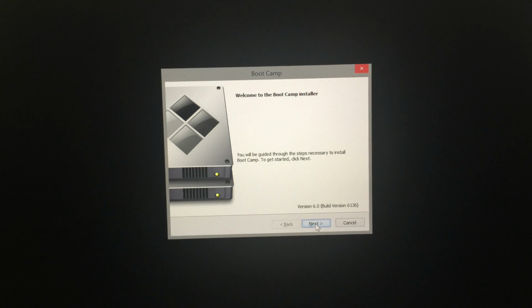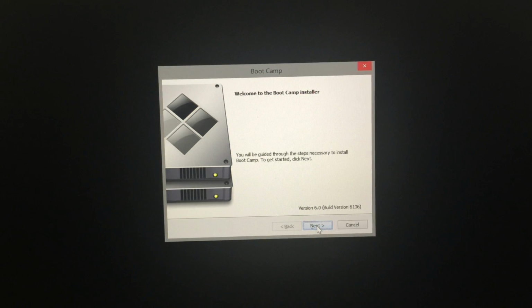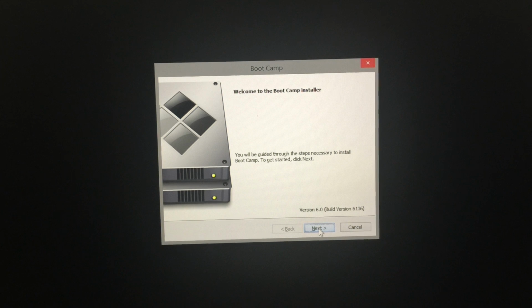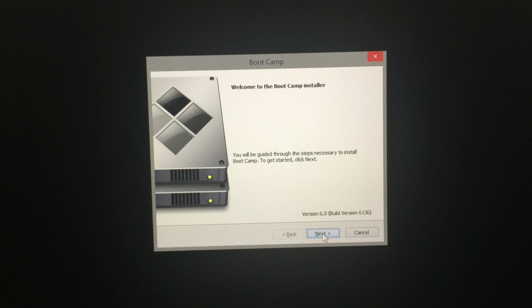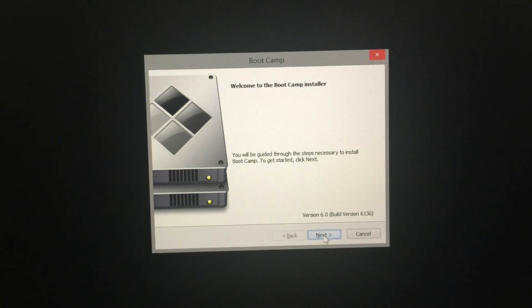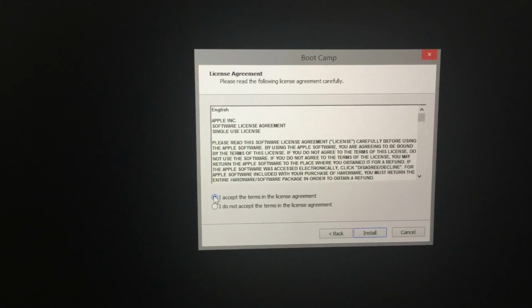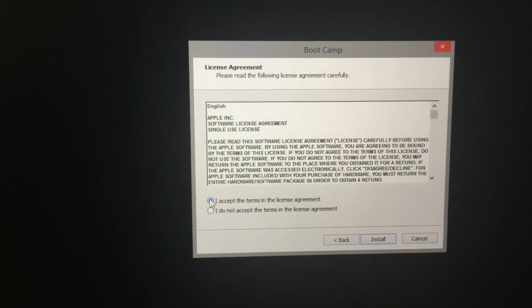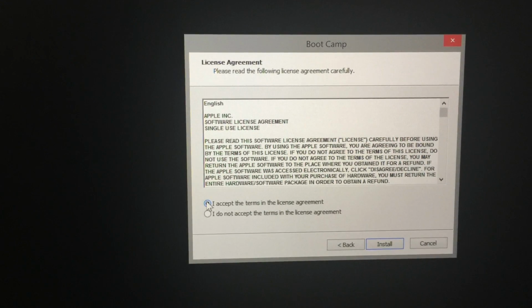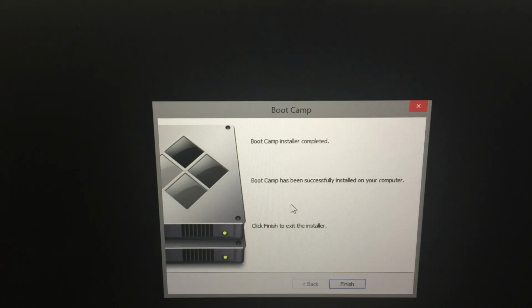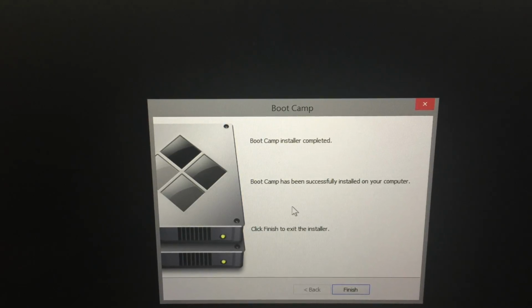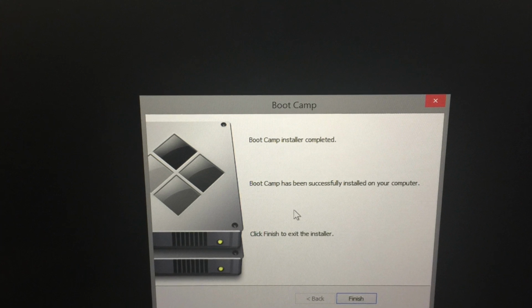Once you install your Windows operating system, and before you log in, it's going to ask you to install Bootcamp, which you are going to see in this window here. So you're just going to want to click on the bottom right where it says next. Then you're just going to accept the license agreement here and then hit install. So we're just going to let it install now, and then once it's done installing, we're just going to click finish, and then we just log on to our system.